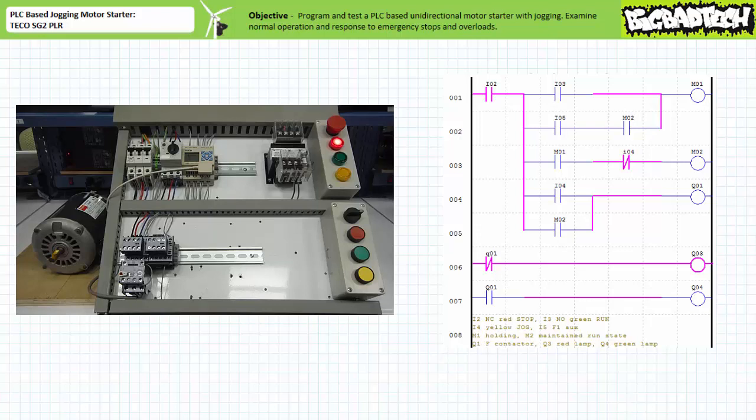Let's now examine what happens when an operator places it in the maintain run state, and then while in operation presses and momentarily holds the yellow jog stop push button before releasing it. As previously, when the green run push button on input 3 is closed, the F contactor coil is energized, the F primary contacts close, and the motor turns on.